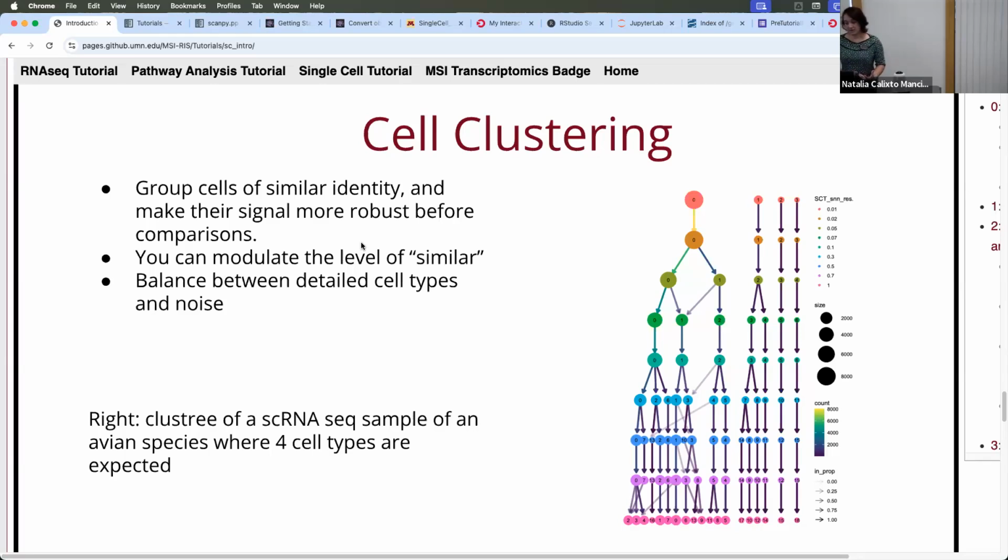The goal of clustering is trying to group things that have a similar identity so that we have more robust signals before we do any comparison or try to answer any questions. But how similar something is is a relative concept. You can say all humans are similar, or you can say some humans are a little different and some other humans are a little different. So you can modulate how similar something is, and we modulate this with a parameter that's called resolution.